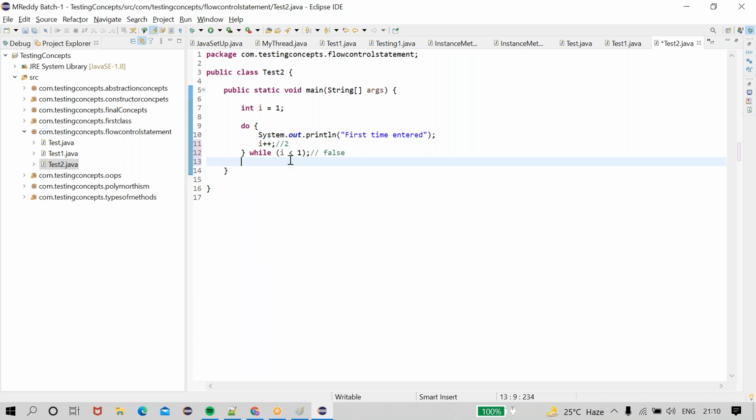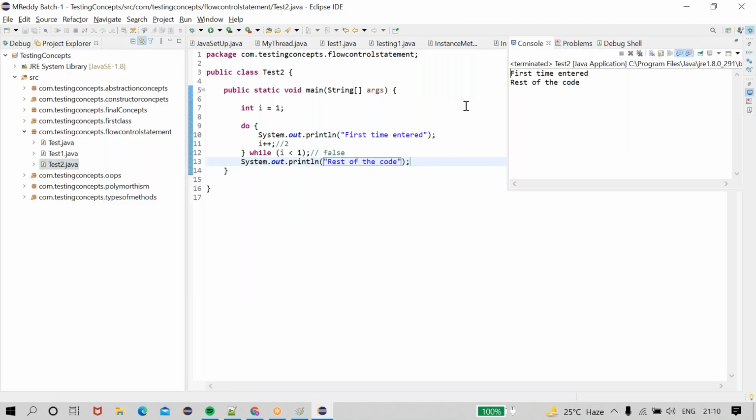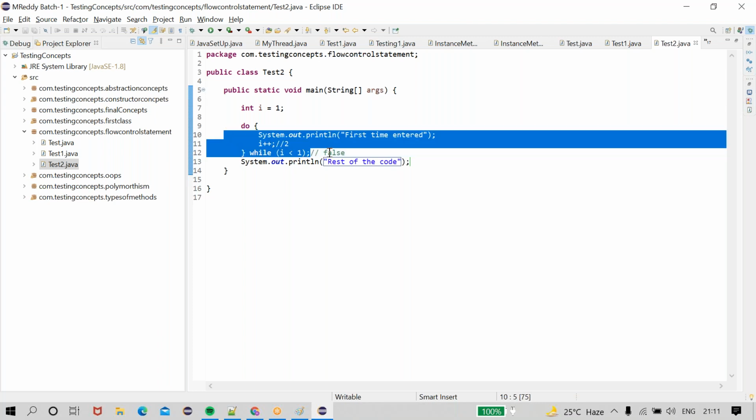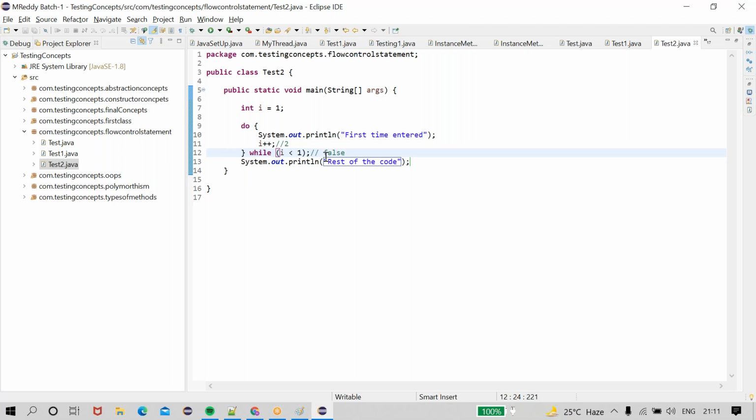Yes, sir. Okay. I can add some more things also: System.out.println, rest of the code. See, it is failing after the do condition one time, and it is coming out of this do loop. Here this semicolon denotes the statement is completed. You know that. When a particular statement is completed, only then we put a semicolon. In the same way, this do while is completed because the condition is false, so it comes out of it and prints.